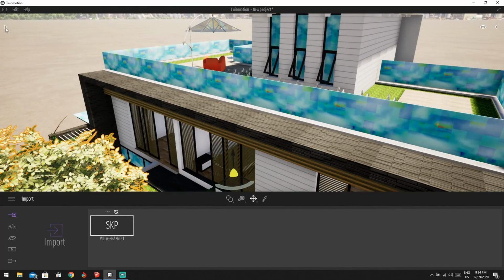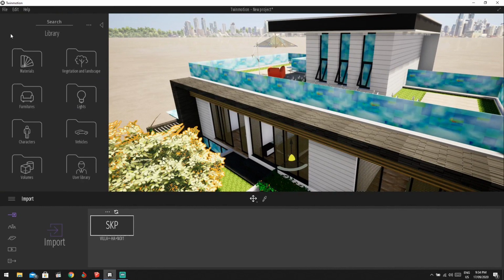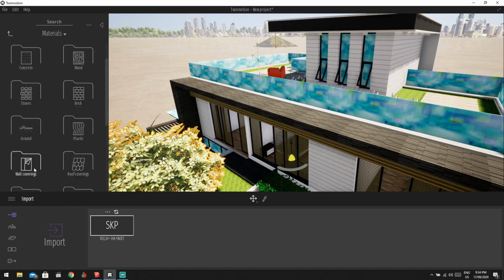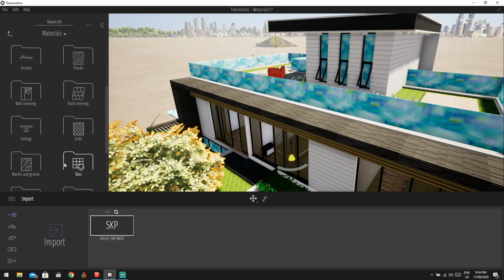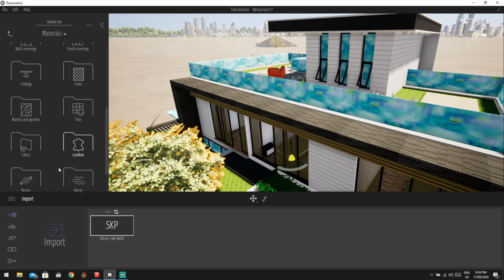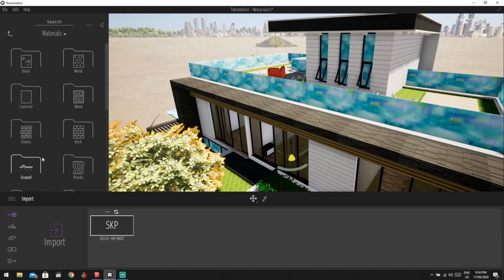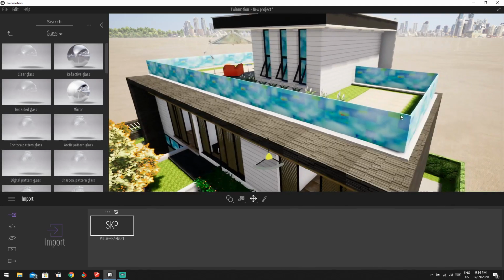So from here, and from here, once you click, this part will come out, and we will go to materials. In the materials we have glass, metal, concrete, wood, stone, brick, ground, plastic, wall covering, roof covering, and pretty much everything you need. So we will go to the glass and see what we have and what type of glass looks much better for this part.